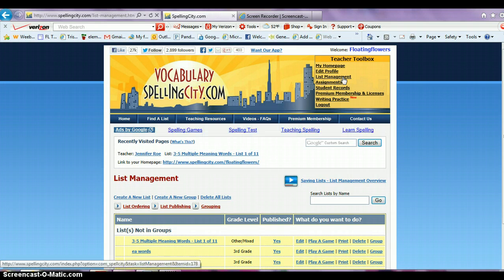If you are not already on your list management page, you just click the list management button. Because this is your first time using this site, you will not have any lists down here to manage. So we're going to talk about how to create a new list first. You just click the create a new list button.